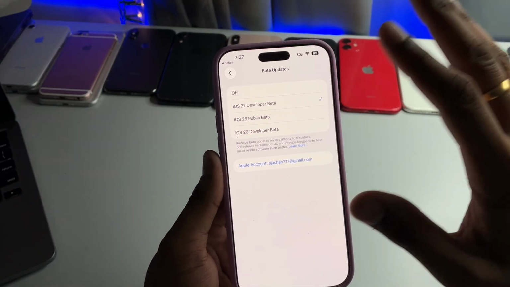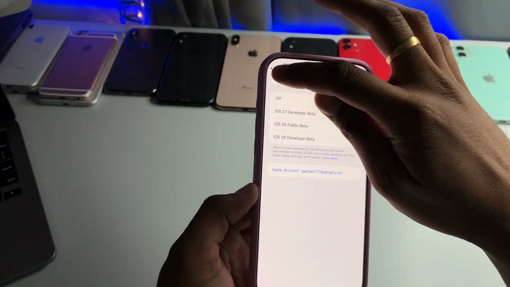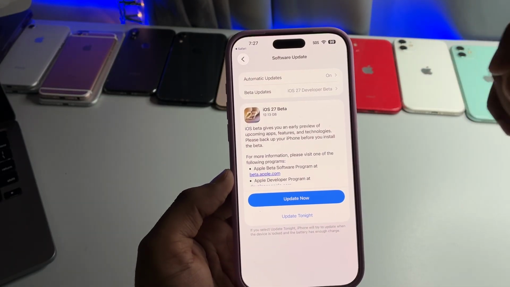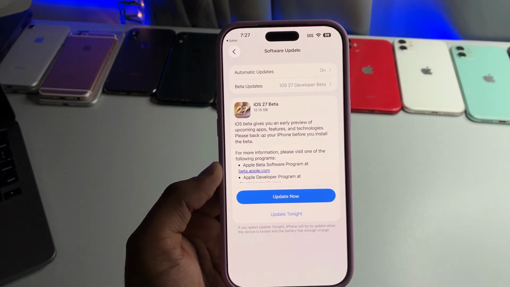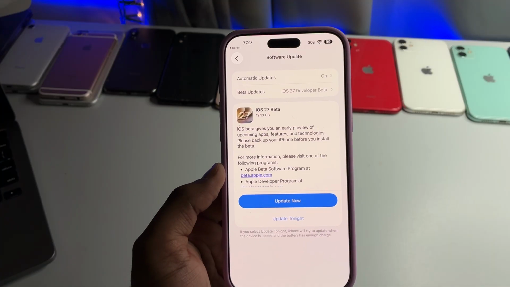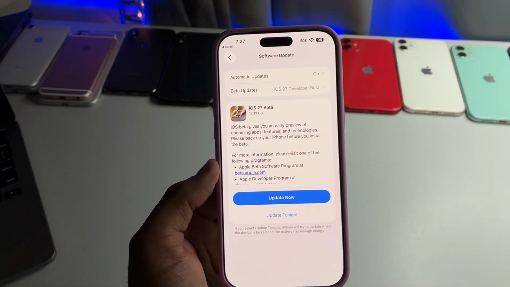That was the whole simple thing. When you just hit back, you will see the iOS 27 beta update on your iPhone. You can just simply update this iPhone to iOS 27 beta.